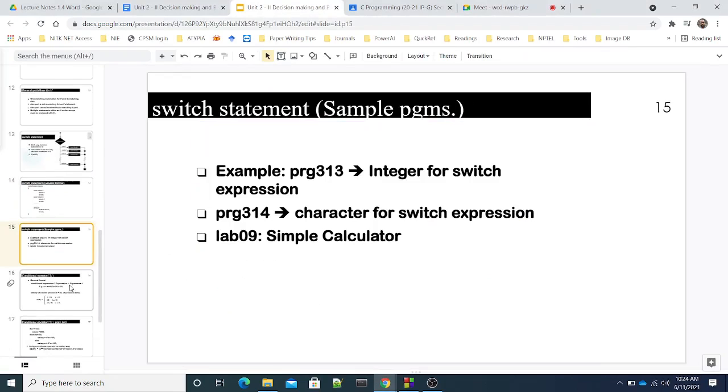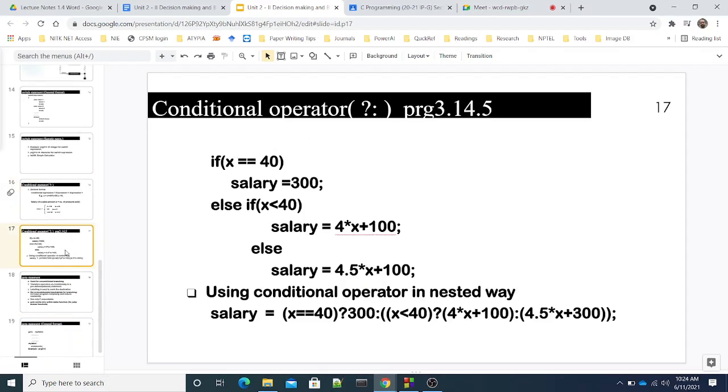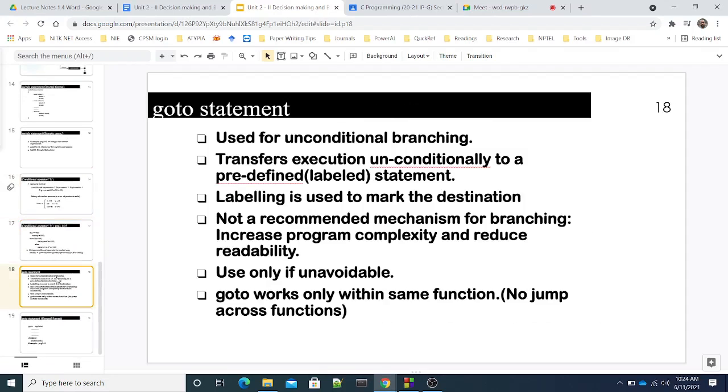Switch statement examples we have seen. The conditional operator, the ternary operator, we have studied already in the previous class. We have studied it. It is coming here also somehow. I think now it is not there at the current levels.